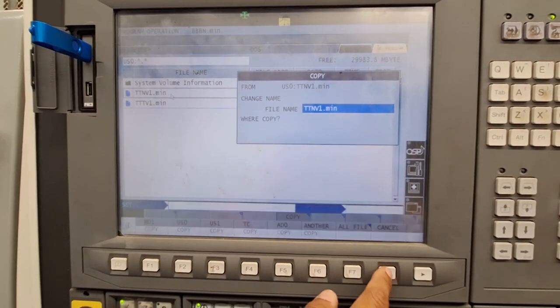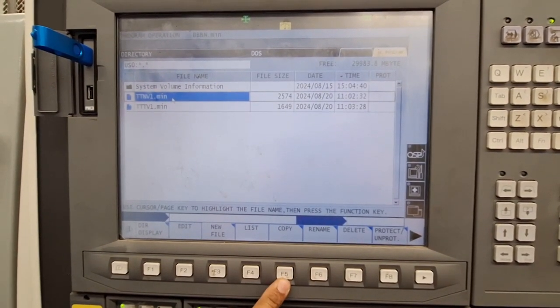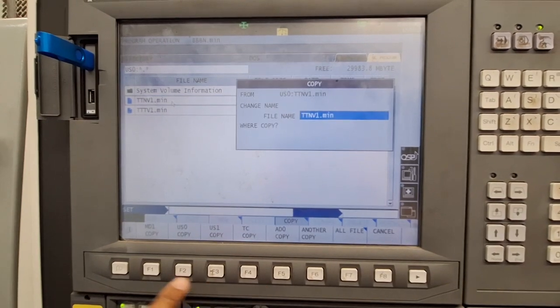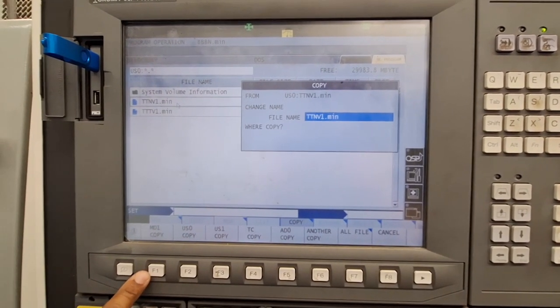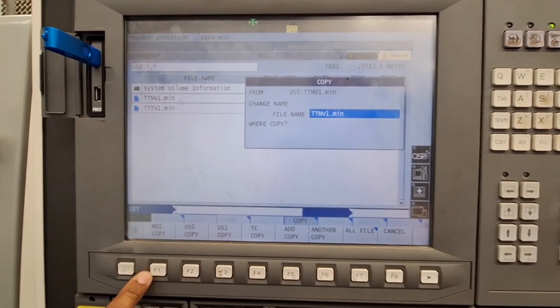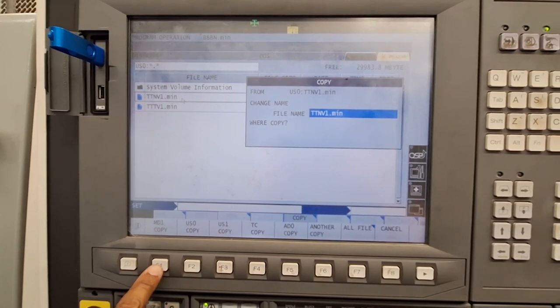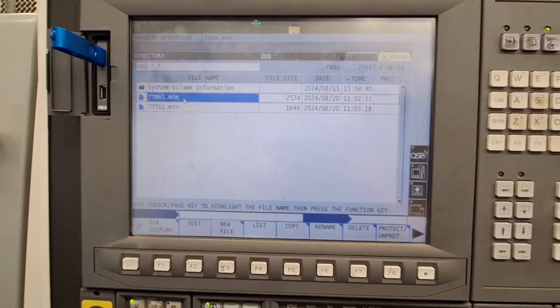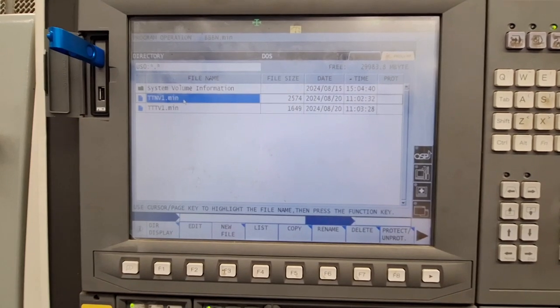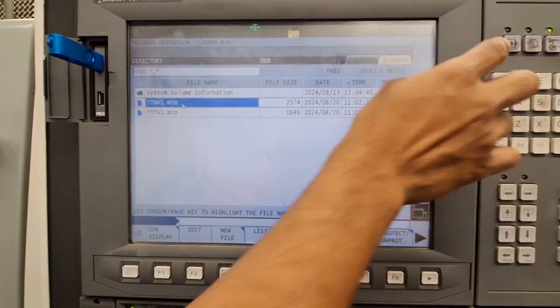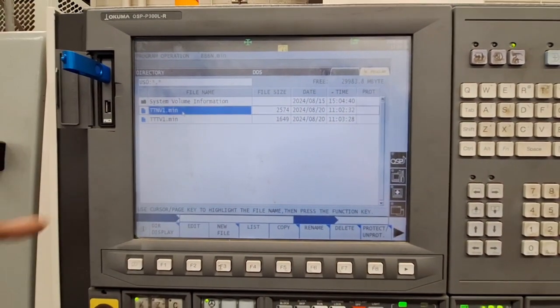You'll hit this copy button once you've selected your file. You'll hit the directory you want to copy it to. In our case, we want to copy it to the main directory so we can pull it up on the machine. So we'll hit MD1 copy, and now the program has been copied over to the main directory.